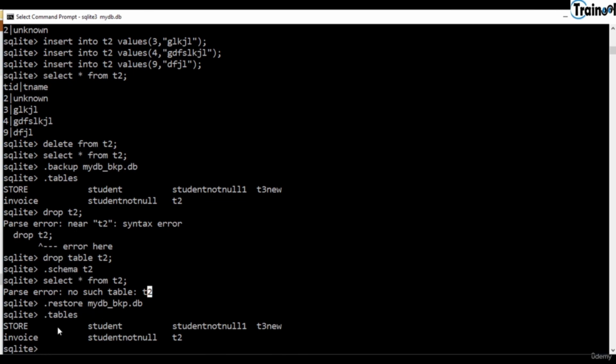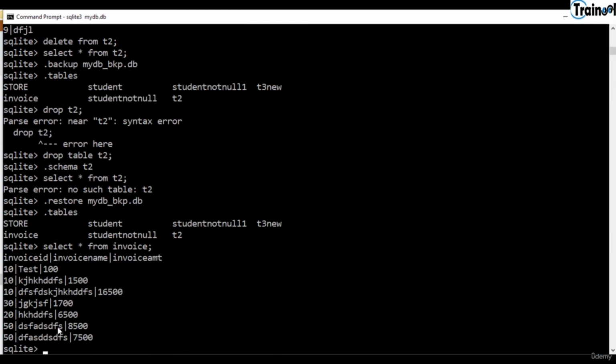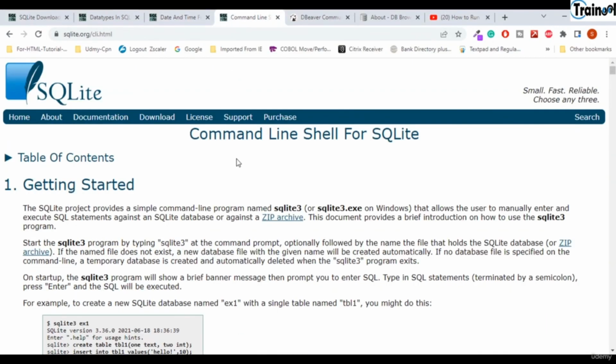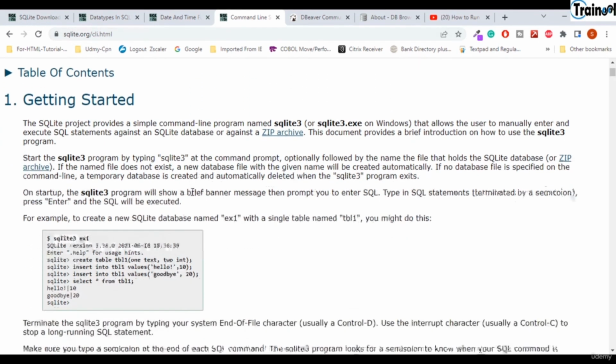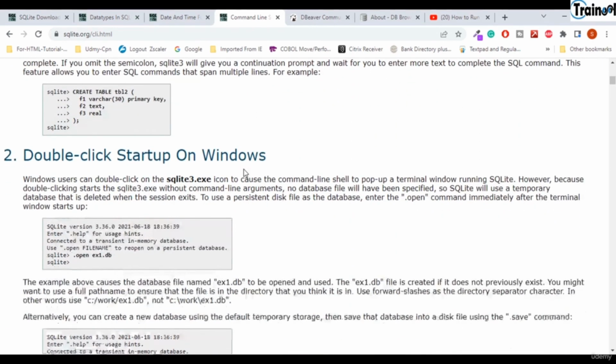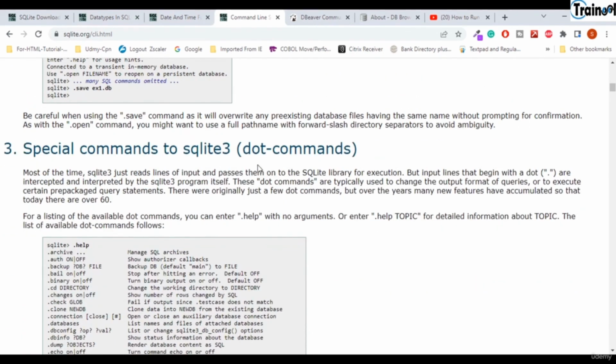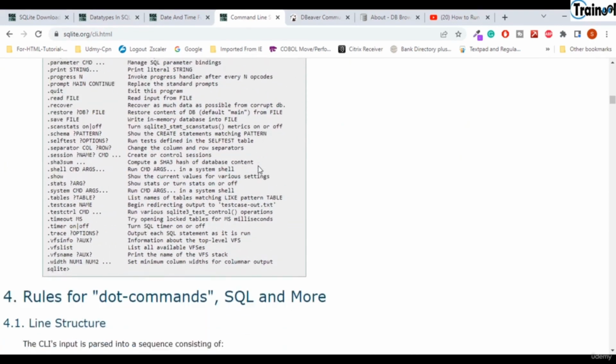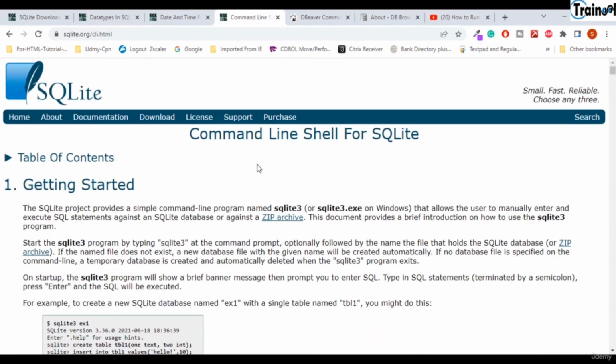At this moment, if I give, for example, select star from invoice, you see by default there is a pipe symbol here, and by default the mode is list. Let's say that you want to change the mode. For that, if you see here, we have SQLite.org/CLI.html. Here we have different CLI commands. You can go through these CLI commands to understand various modes in detail, and I'll show you a few of them.